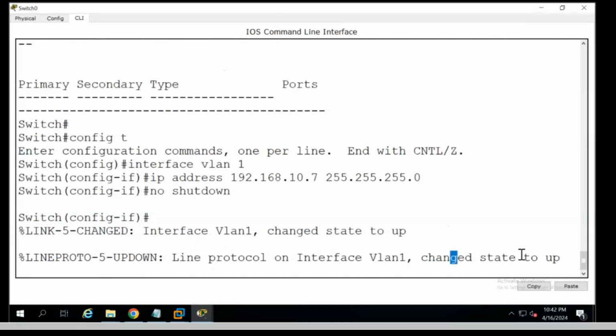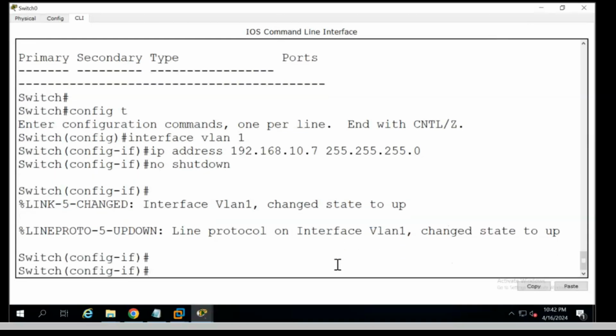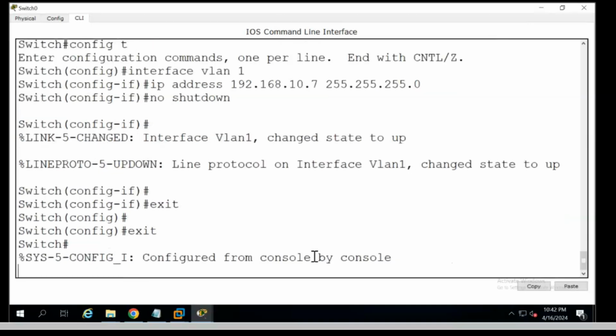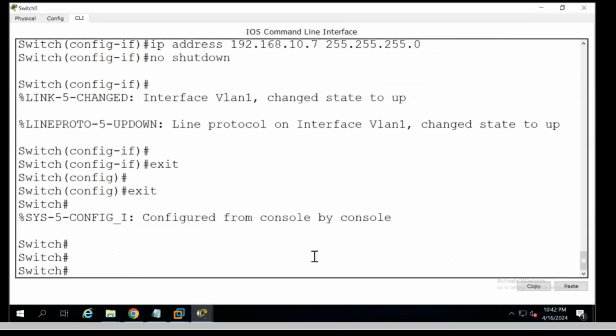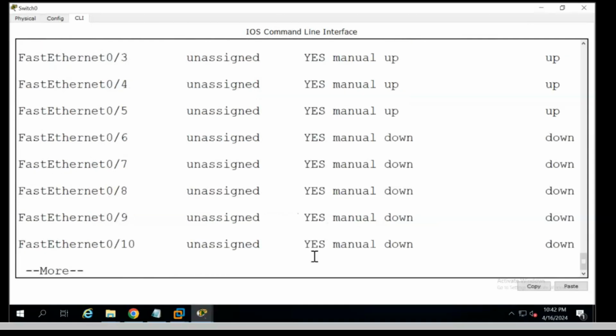Now here you can see the state changed to up. Now that VLAN is up. Enter. So now the IP is applied on that. If you want to check the IP, we can do exit, and exit again to the privilege mode. We have to run the command show ip interface brief. This command I have to run.